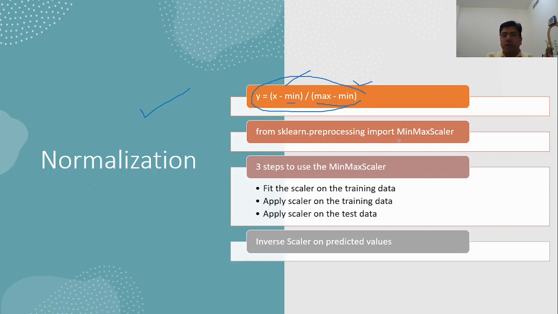We can achieve this with the help of a function called MinMaxScaler, present in the Sklearn pre-processing module. There are three essential steps when applying this min-max scaler. First is to fit the scaler on the training data, and then apply it on the training data. Also, whenever you are predicting, you have to apply the scaler and then go for the prediction, and it will give the scaled value, so it will not give the actual original values.